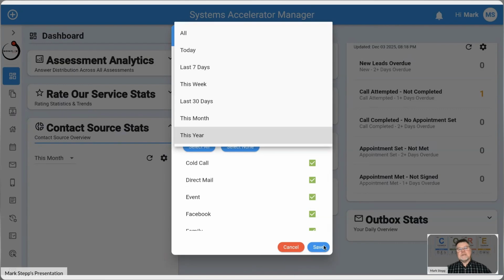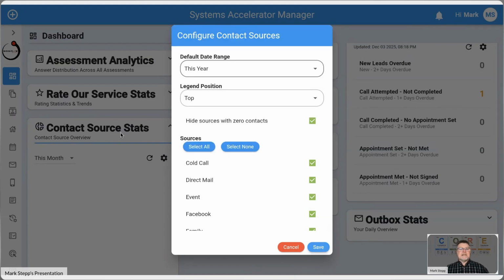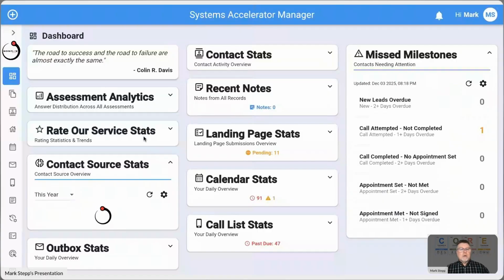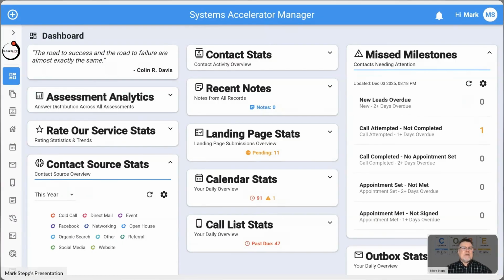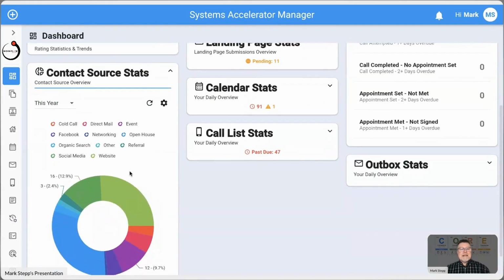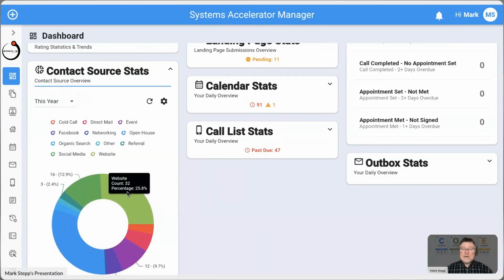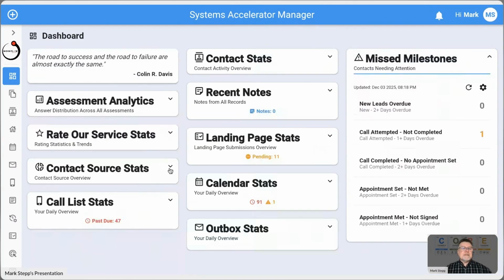But in either case, this just allows you to see where you are getting your leads and who is providing those leads. And that's really important for knowing where you're spending your money. If you're putting money down on any of these sources, if you're spending a lot of money in a certain area and you're just not getting a return, then maybe you need to move those funds to a different area. Once again, I can just minimize any of these particular areas that I want to.